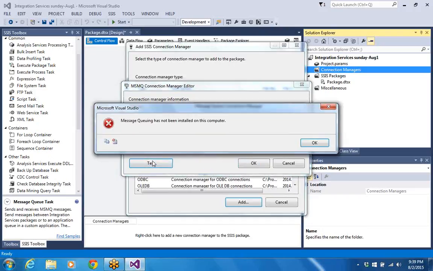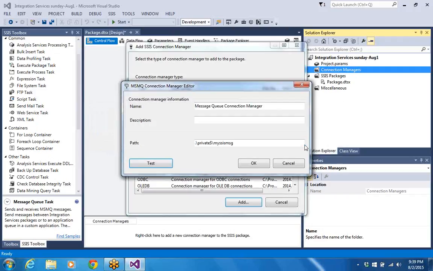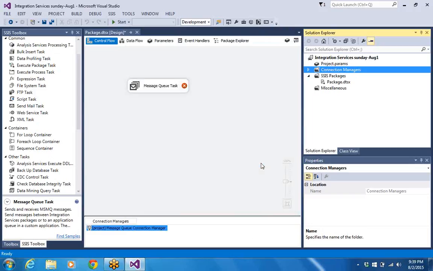Message queue is not installed in this computer, it says. Click on OK. So here, click on OK on this first of all. Click on OK. Once again, come to the control panel.